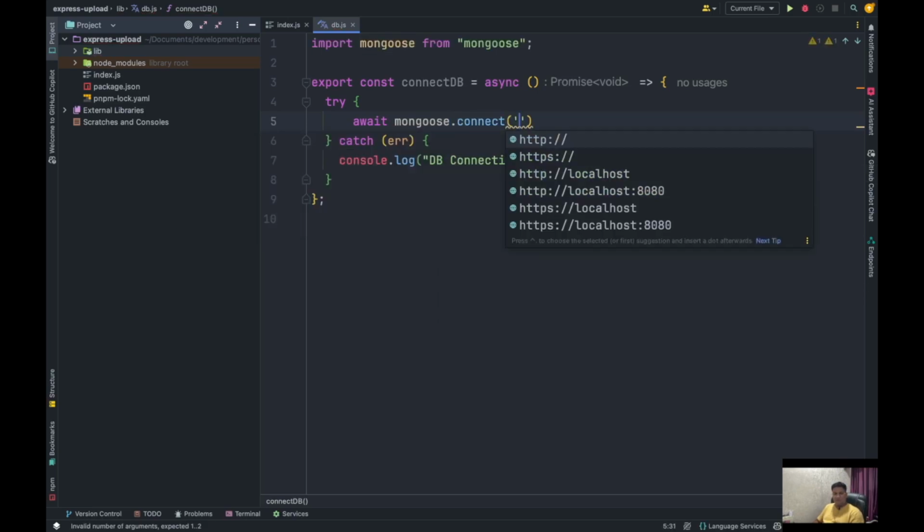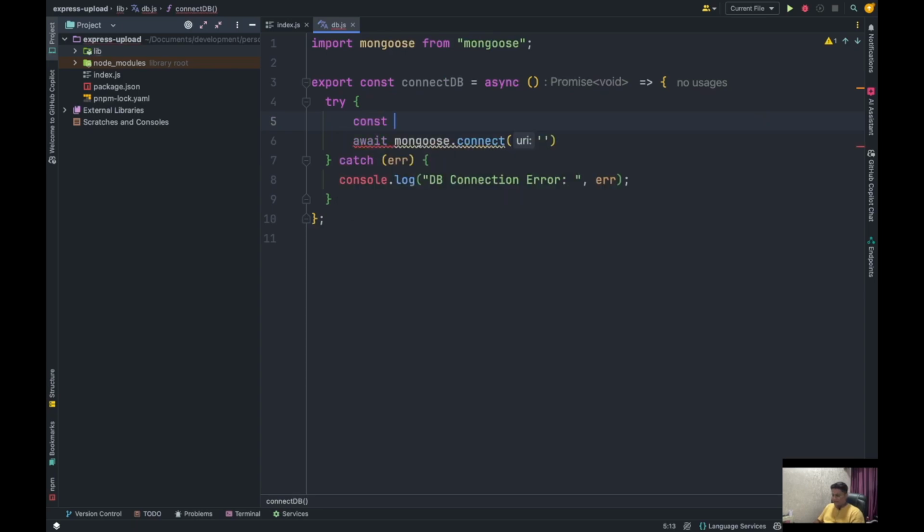We need to pass our MongoDB URL. You can take it from environment files, but in this video, I'm not doing that. I'll just use a normal variable, and the port number is 27017. This is the port number. Okay, I'll just confirm that.